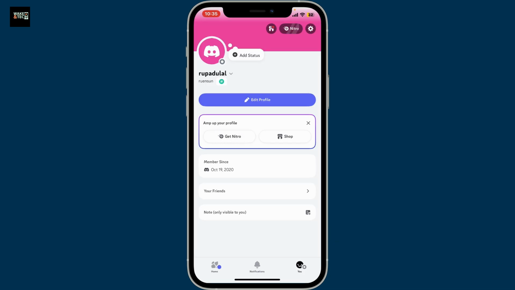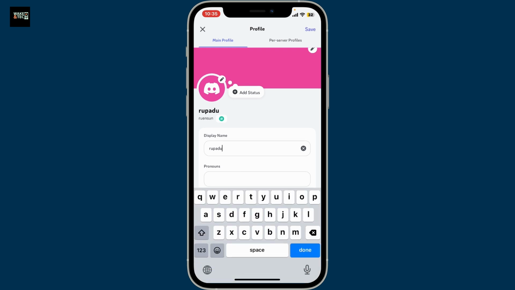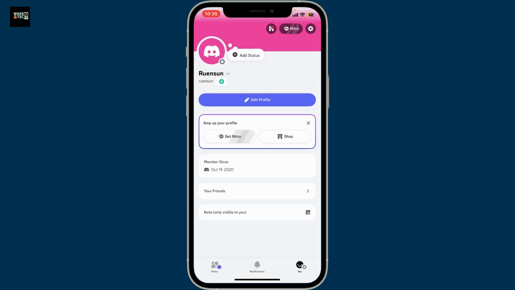Once you end up in this page, click on Edit Profile. You will then be able to see your display name on the page. Go to your display name tab and write down the new name you want to change to. Once done, click on Save at the top right. Soon after you do that, you will be able to change your display name on Discord account.